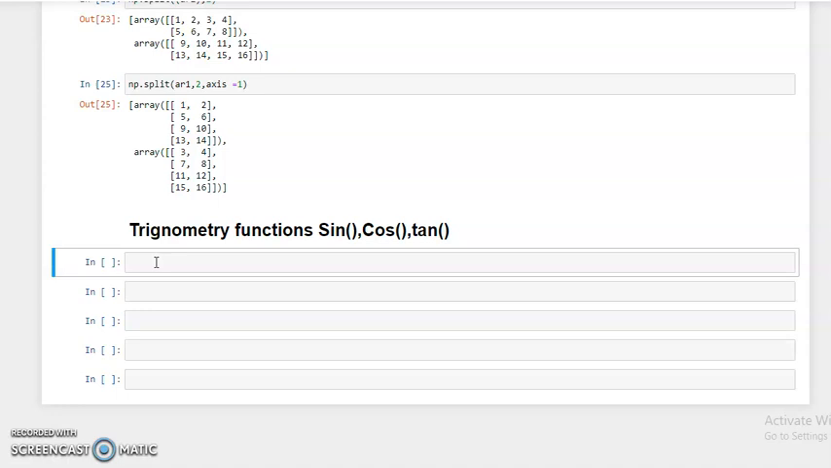In this tutorial, we are going to discuss some trigonometric functions like the sine, cos, and tan function. For this, first we need to use NumPy. Using NumPy, first we need to import the NumPy array. As I have already imported NumPy, we do not need to do it again.